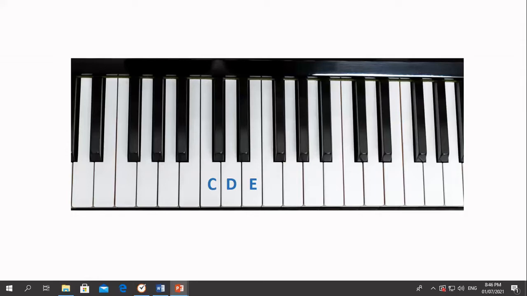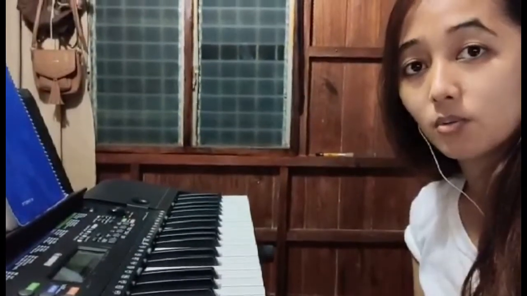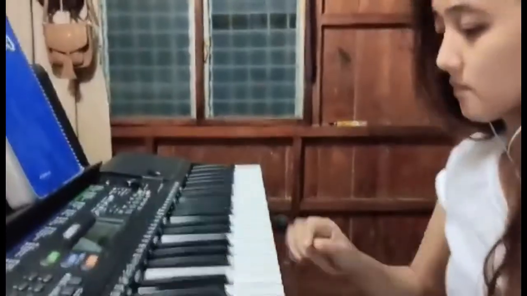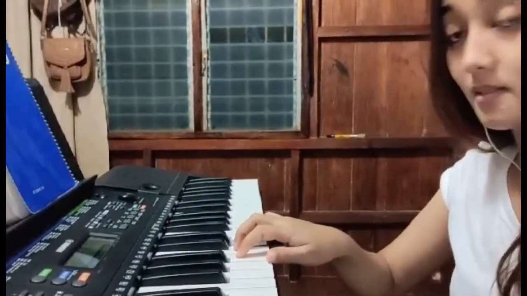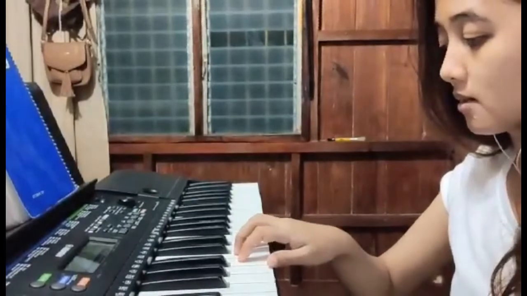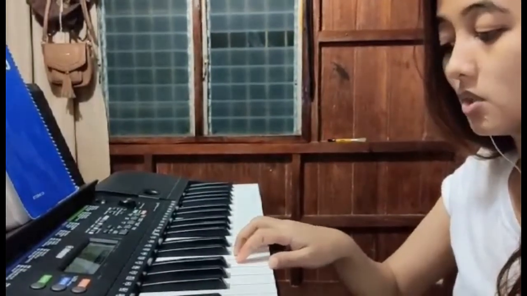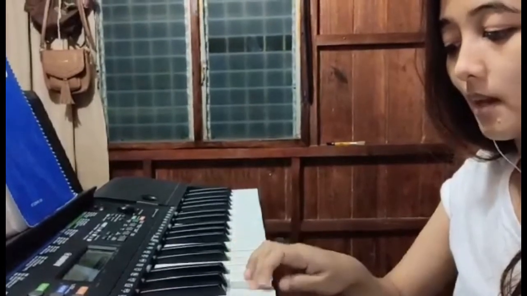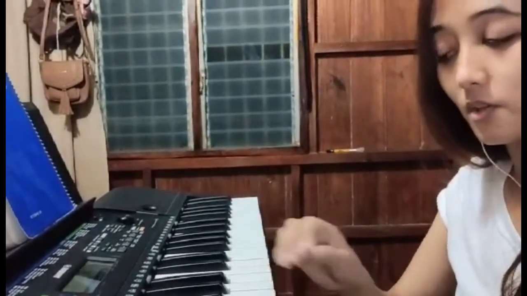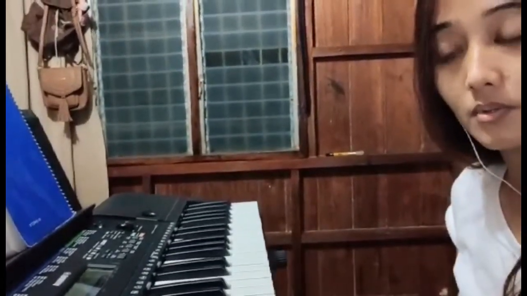So let's listen to the sounds of the whole tone and semitones. Let's listen to the whole tone first. From C to D, this is a whole tone. C to D, D to E, F to G, A to B. So those are whole tones.